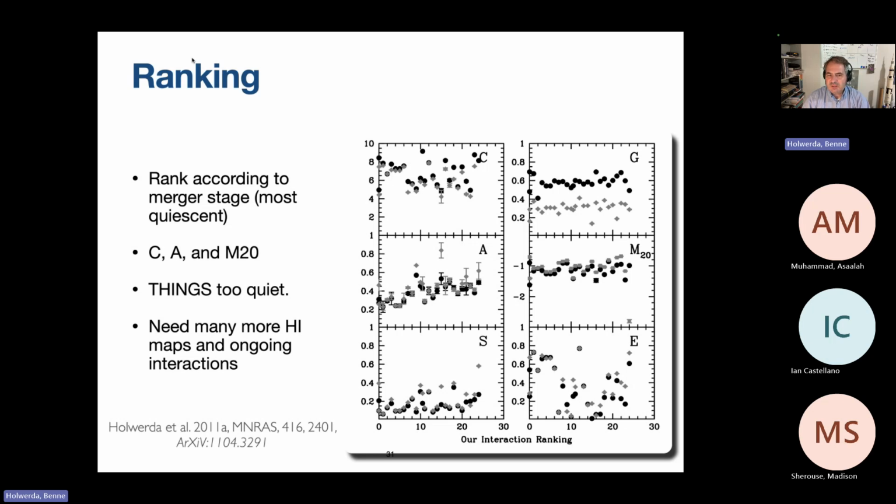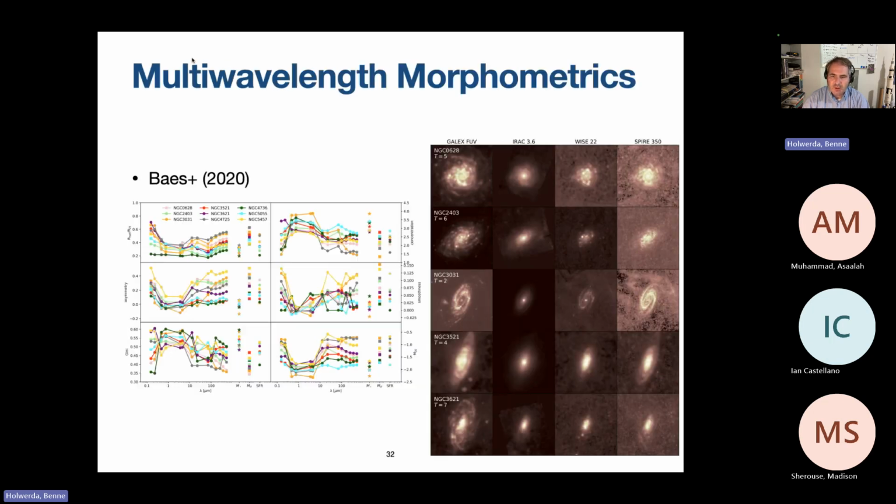Part of the other thing is simply the sample. The survey, THINGS, is too quiet. There's just not enough happening in THINGS, sorry. And so we need many more H1 maps with interactions. And so we're working on that now.